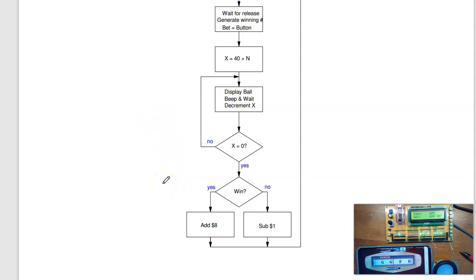One thing I've kind of found is you can do almost anything with an if statement. This isn't stylish, but it tells me which button I pushed. Keep going until I release the button. Once I release it, I've got the number I bet on, I've got the winning number, and I display. Here's the number that I bet on. Then count 40 plus n times.